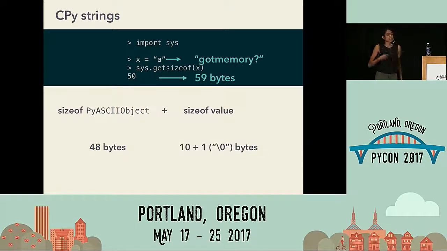If we were to use a larger string, again, we can apply the same formula to get the new value. So this is why CPython's graph trends upwards, right? Each string object being created is taking up about 60 bytes because I was creating strings up to length 10.